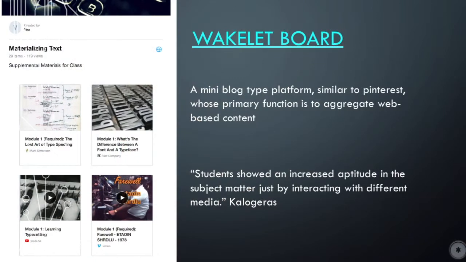The final piece of content in the prototype is a Wakelet board. Wakelet is a Pinterest type interface where content can be aggregated for the course. Caligaris found through her research that students showed an increased aptitude in the subject matter just by interacting with different media. The internet is rife with rich media created by experts in the field.